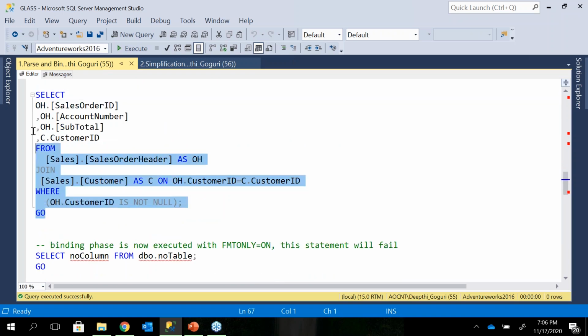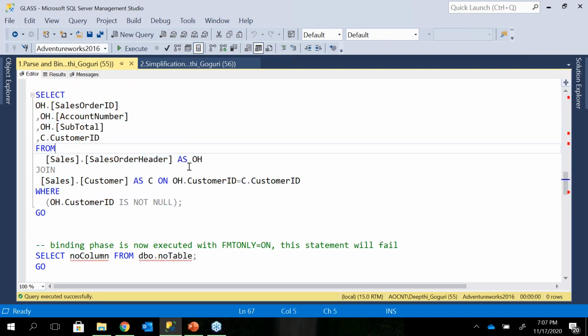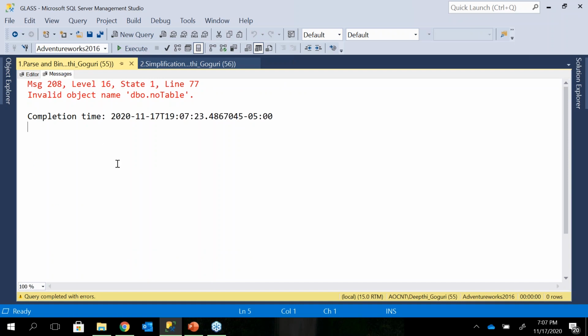Now here we have a very simple select statement. All the columns as well as the tables which we are using in this select statement are valid. So when I execute it, it should not throw me an error. And when I turn on this format only option, it doesn't generate an execution plan or execute the results. It will just invoke the parser and binder part of it. Now let me run that select non-existing column from non-existing table this time, and let's see if this will throw an error. It should throw an error, right? The binder part of it got invoked right now.